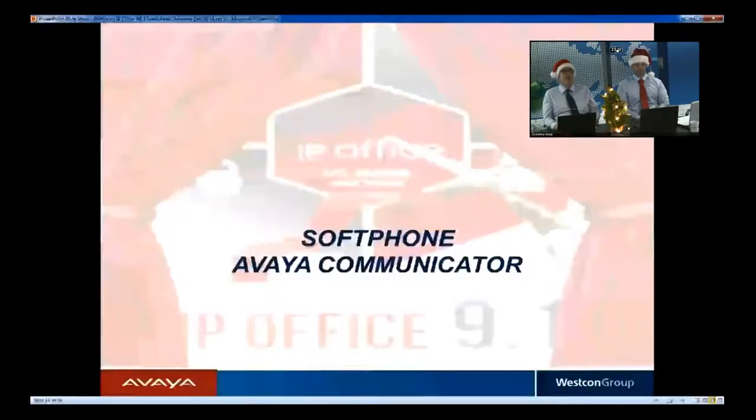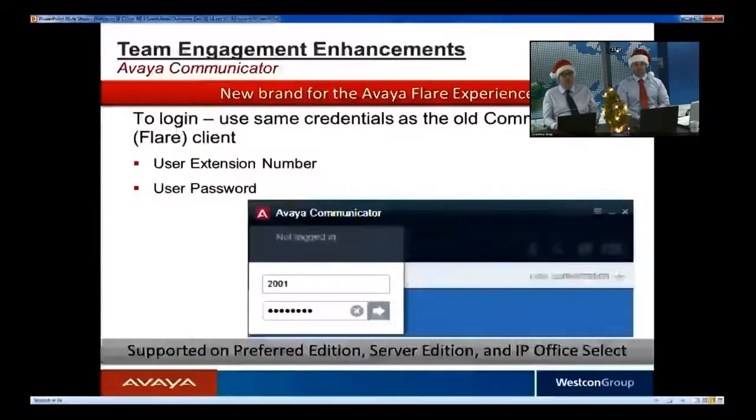We do have a communicator application or soft phone. And here's an example of the new soft phone. Richard again will be showing this in a brief second. You log on to the communicator using your extension number and password.